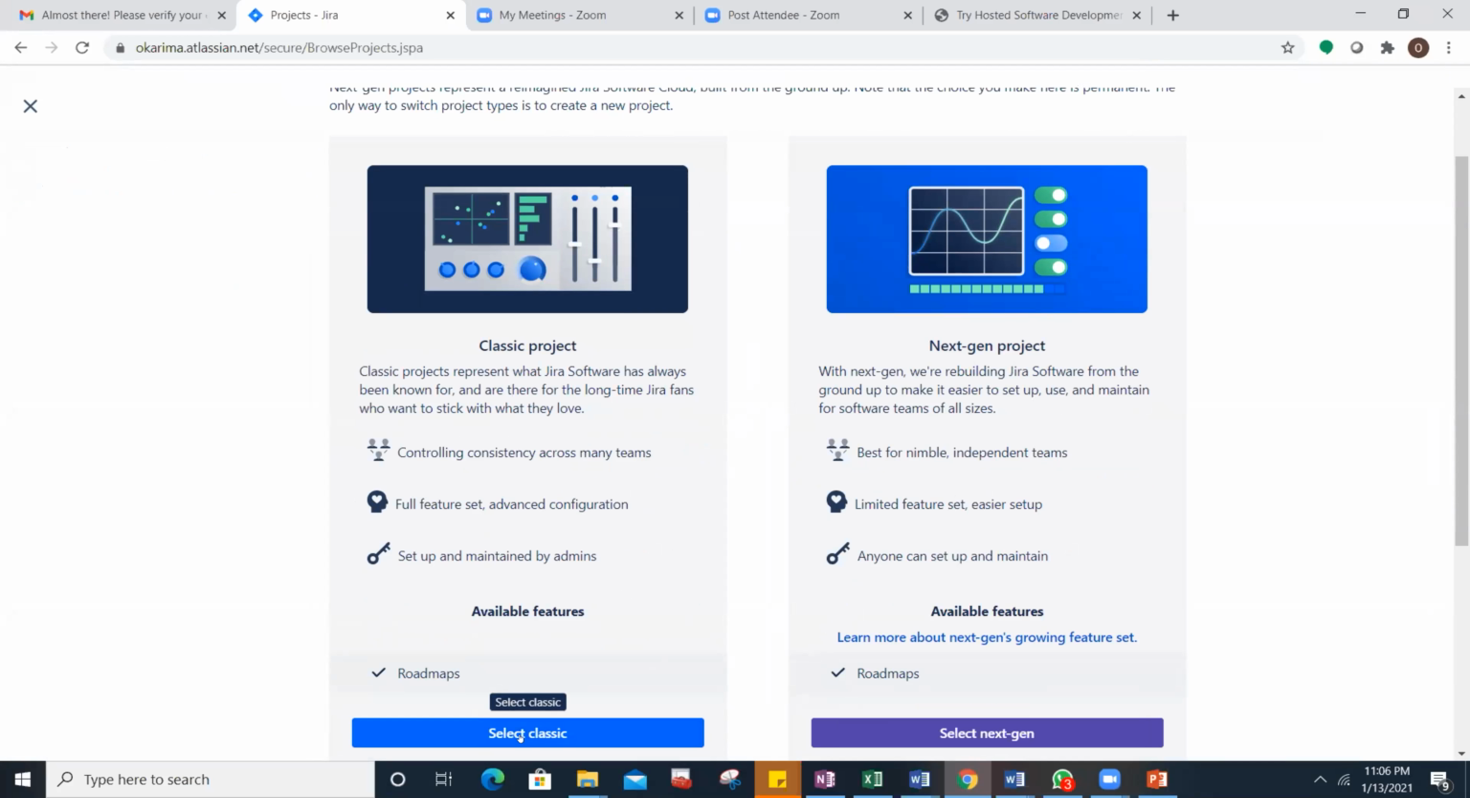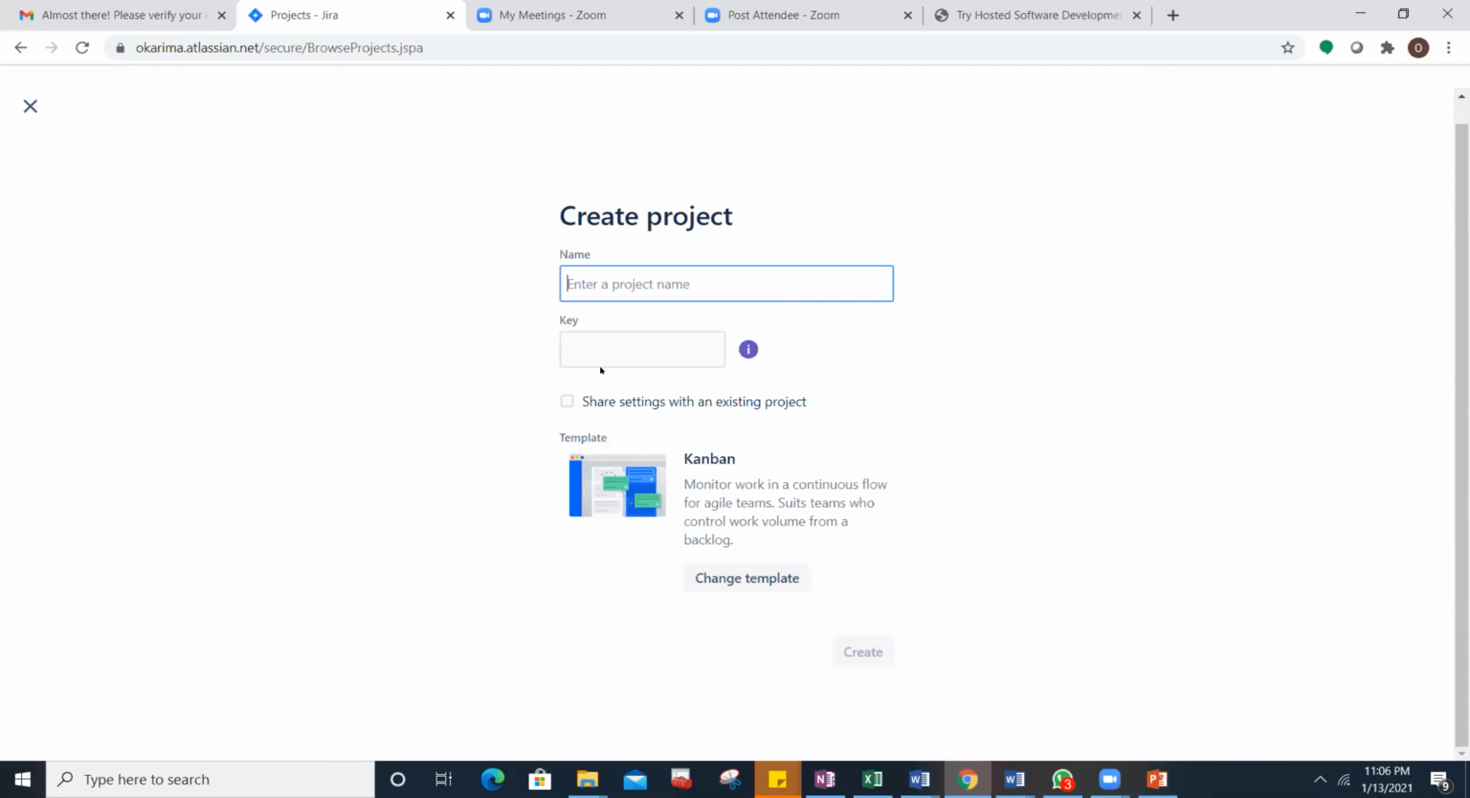I want everyone to follow me. Classic. Yeah. And then it comes back here. Let's say this time we want a software development project as an example. And you see the key there, SD. Yeah. Okay.